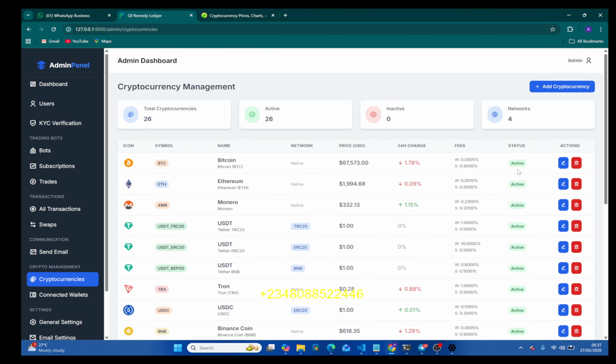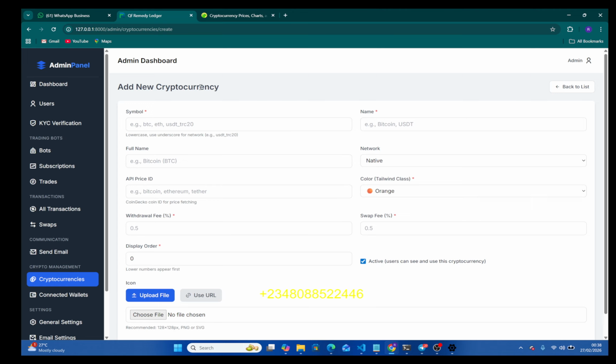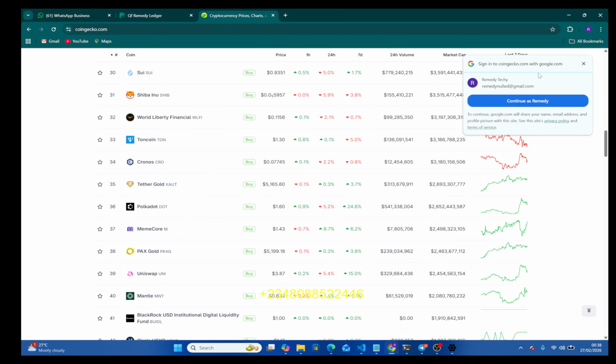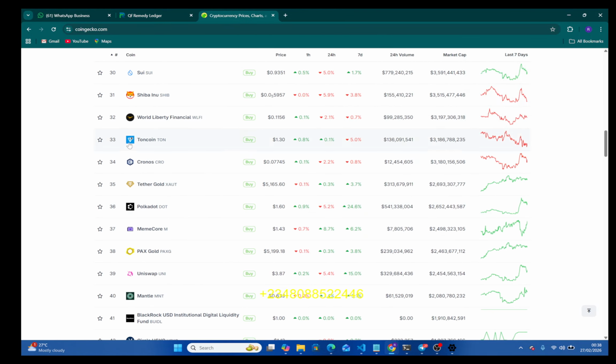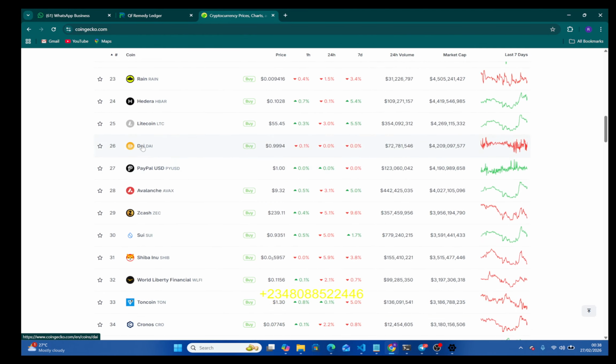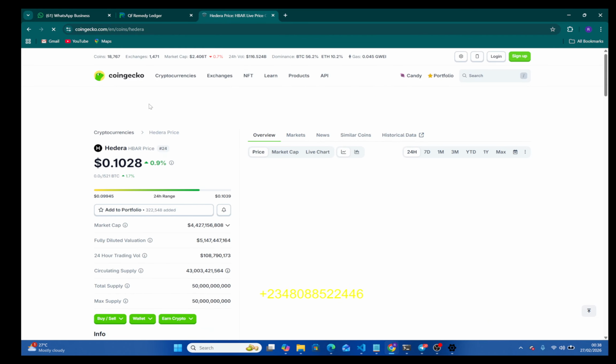Suppose now I want to add a cryptocurrency. What I'm going to do is click on add cryptocurrency. Here we have the symbol and the name. Let's go ahead and add one cryptocurrency, and let me show you how it works. Suppose I want to add this HBAR. So I want to add Hedera, so let's go ahead and add this crypto.